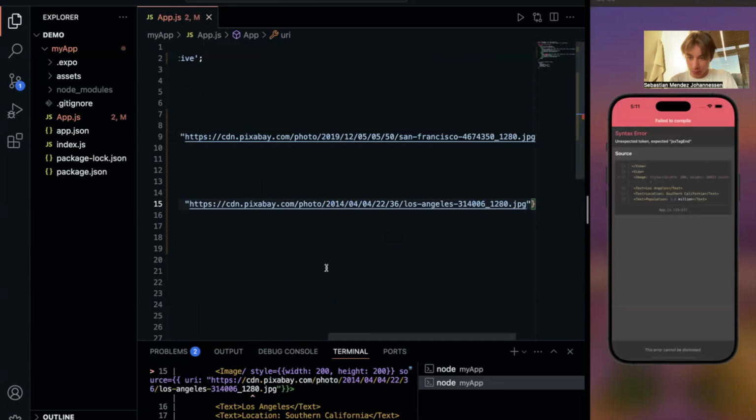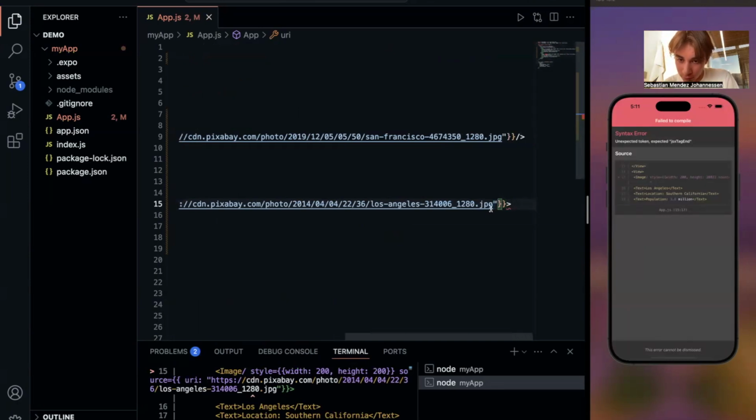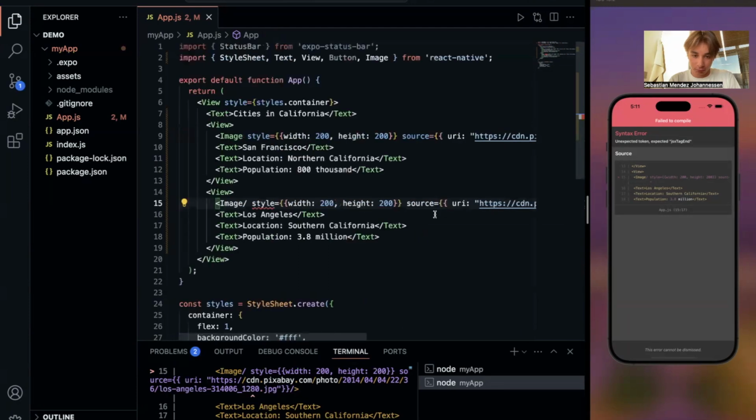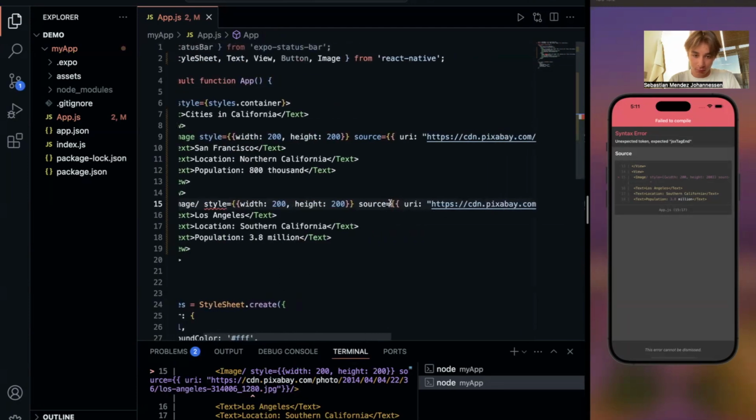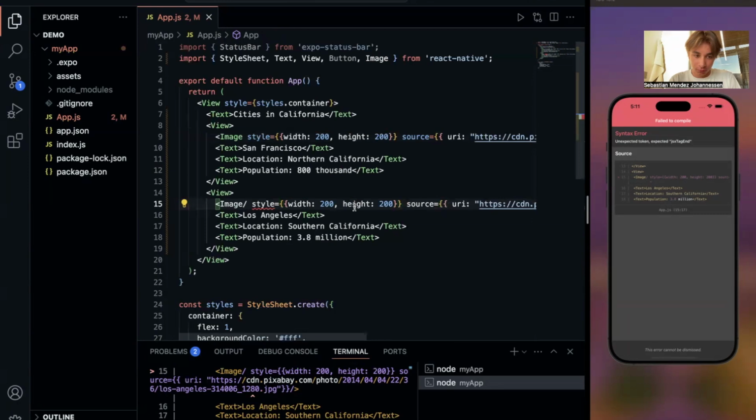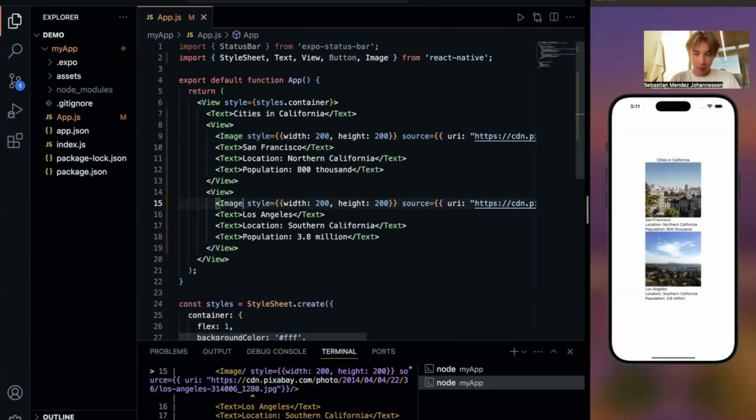Let's see. Oh, here. This is a problem. Okay, so now we have a headline, Cities in California. We have San Francisco and Los Angeles with some facts beneath.